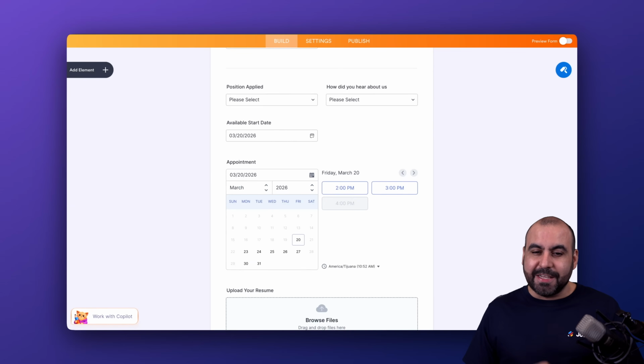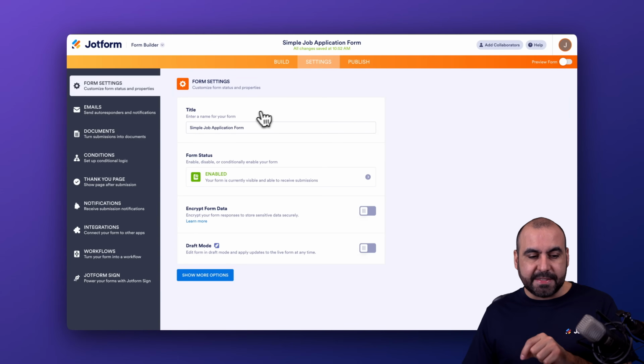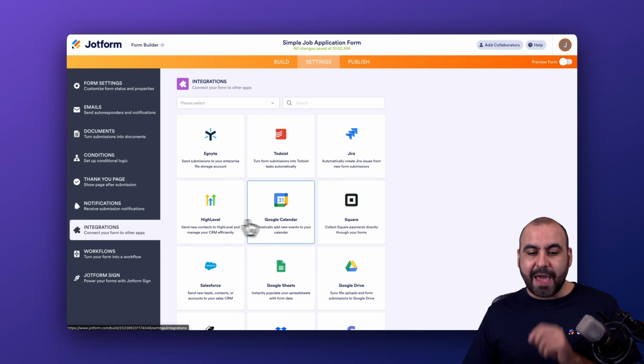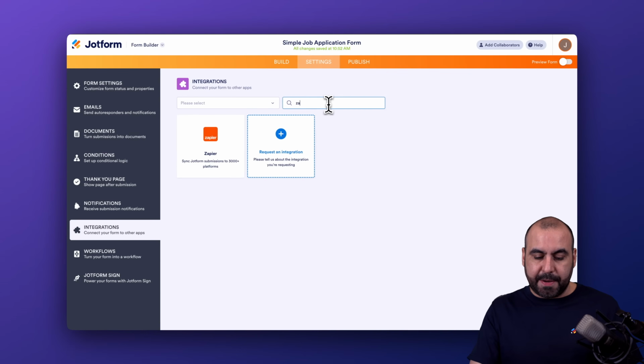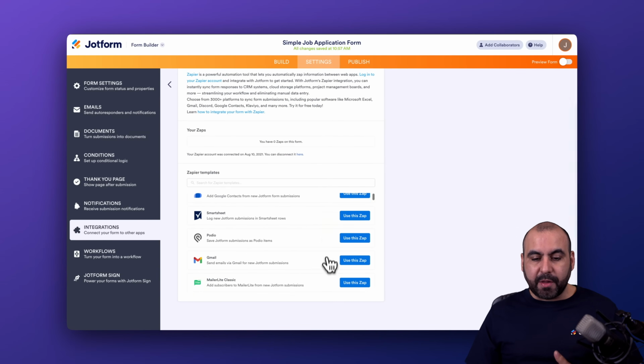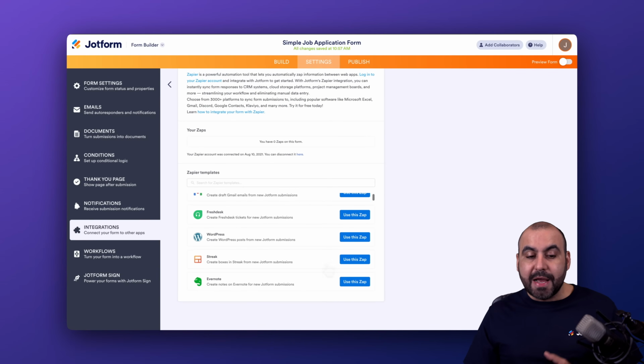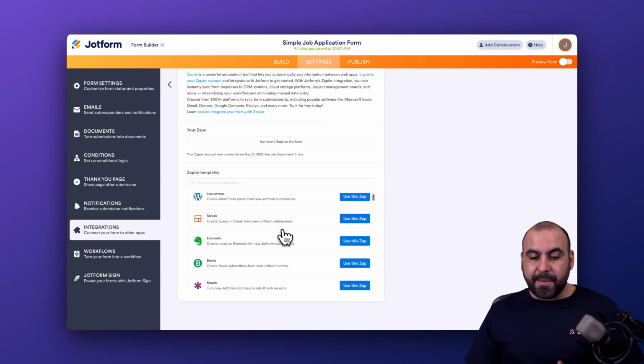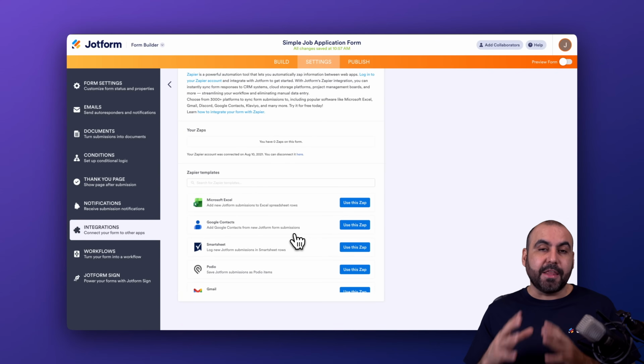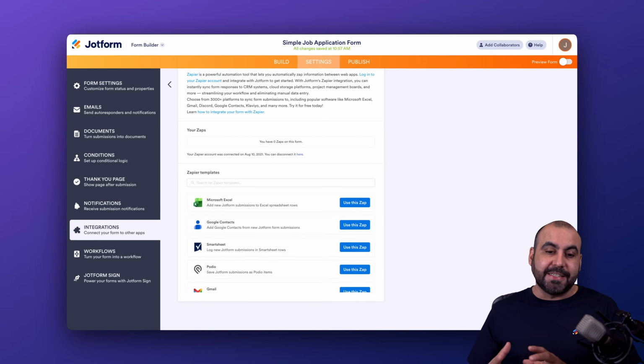Okay. Now to integrate, let's go into settings, then integrations, and in integrations I am going to search for Zapier. Let's go ahead and select Zapier from here, and there are thousands of available applications that you can connect to. Now you'll be able to view here Zapier templates that are popular to connect Jotform with other applications in Zapier.